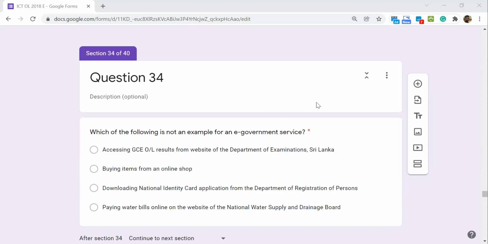So let's move on to question number 34. The question number 34 is on e-government services. So this is an easy one. Which of the following is not an example of an e-government service? Accessing GCE O-level results is a government service. Downloading a national ID card application is a government service. Paying water bills is a government service. But buying items from an online shop is not government, it's private, usually a business-to-customer or business-to-business service. So the second one is the answer.